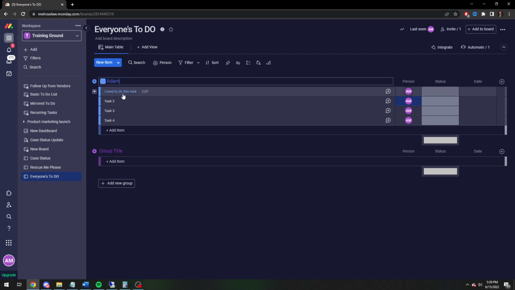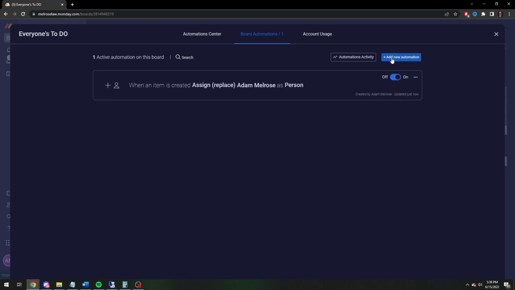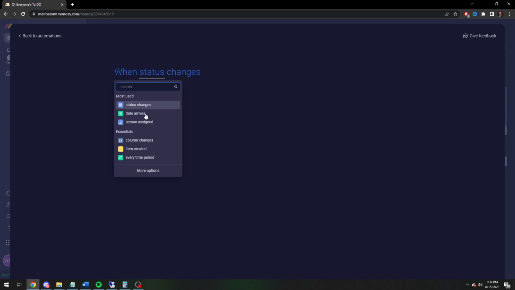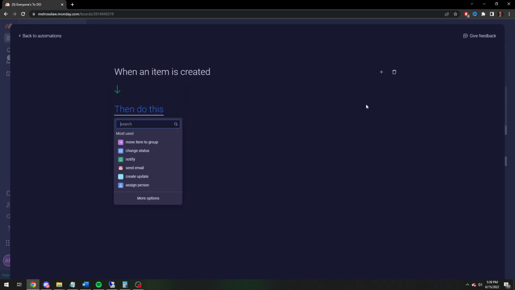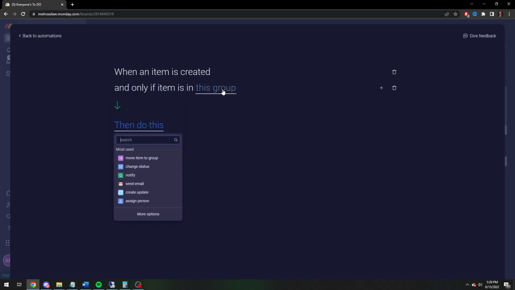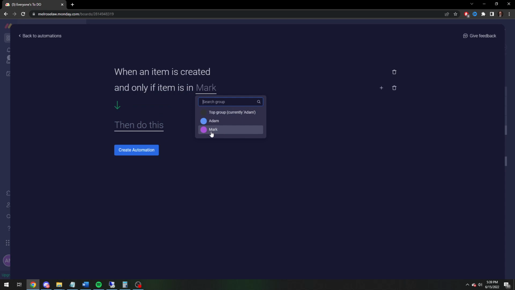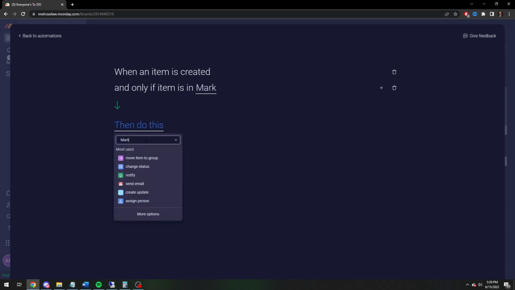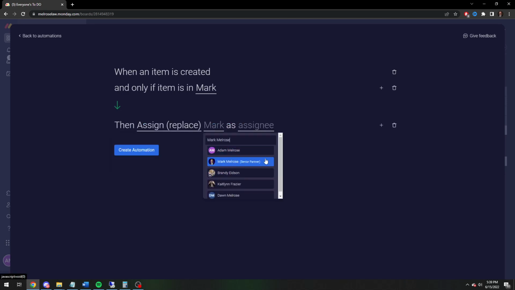So this is Adam's, and Mark's. So let's just say I want Adam on these, but I want Mark to be on those. So you can do it by group. You can add a new automation. And then when an item is created, you'll see that a lot of times you have a plus, so you can actually modify this first automation. So only when item is in this group, Mark group, then I assign person Mark as person.